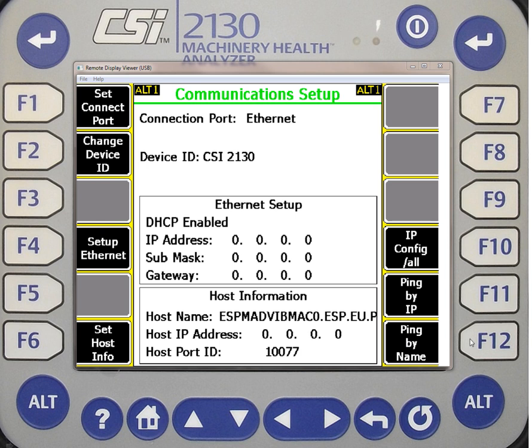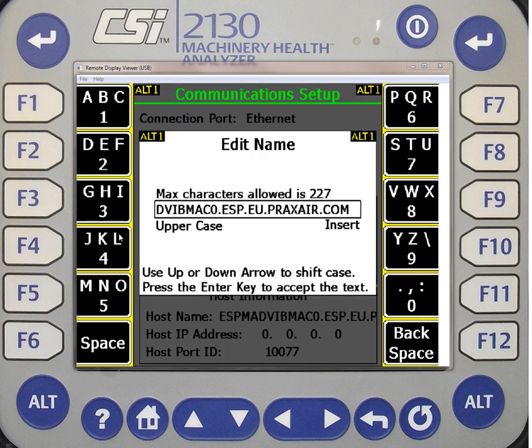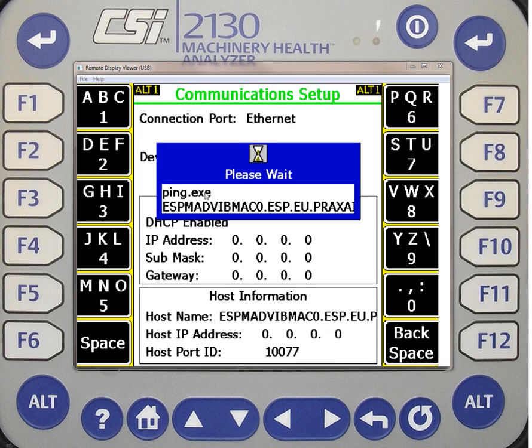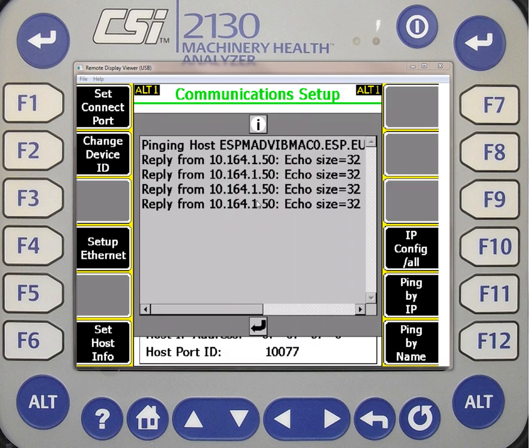We just hit the F12 key to ping by name. We put the name in, the host name, so we're going to ping by name. And it does give us a chance to edit that string. We do not want to do that. We're ready to go ahead and ping. So we would come up here and press the enter key, and you see it's pinging that server. And sure enough, we were able to ping it and get a successful response.